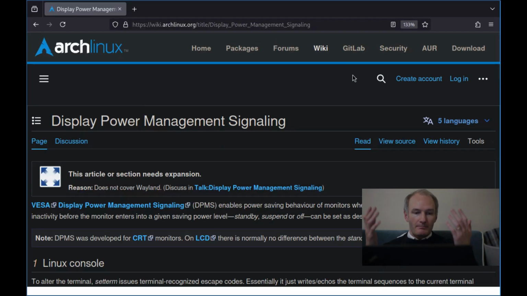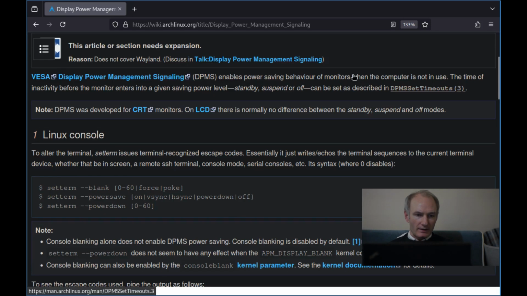Okay, so the display power management signaling. VESA, whatever that stands for, is also the DPMS, which enables power saving behavior of monitors when the computer is not in use. The time of inactivity before the monitor enters into a given power saving level, standby, suspend or off, can be set as described in the DPMS set timeouts. Now interestingly and importantly, DPMS was developed for CRT monitors. On LCD there is normally no difference between standby, suspend and off modes.